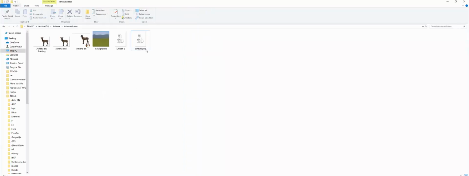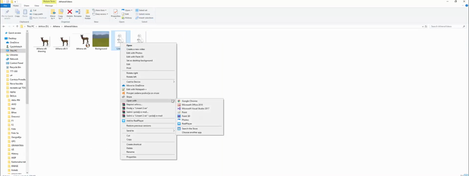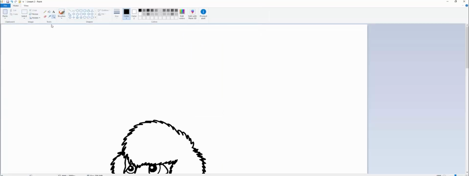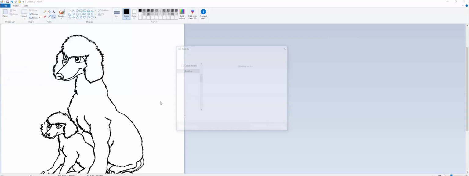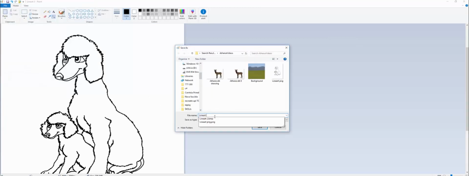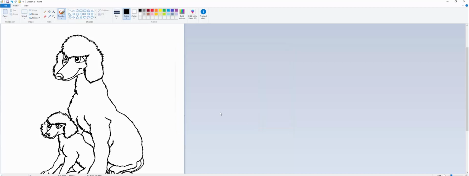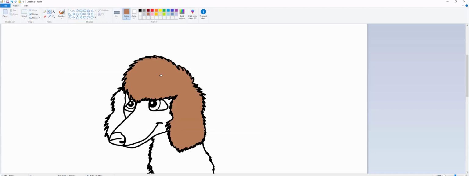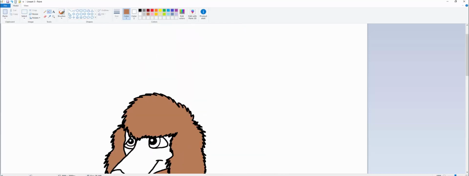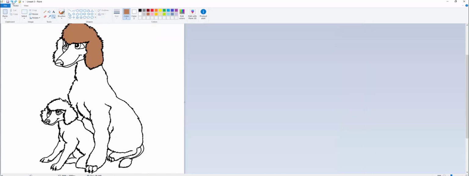Then go to the map, click here, open with Paint. Now you have to save it as PNG picture and give it a name. Let's call it line art 3. Save. And now, as you can see, the white lines are gone. And now you can color your lines in any color you'd like to. It won't affect the drawing.